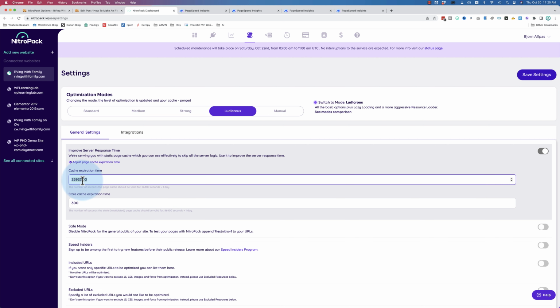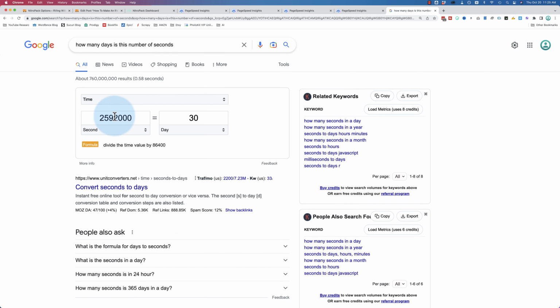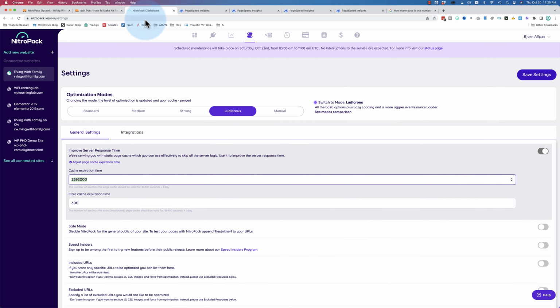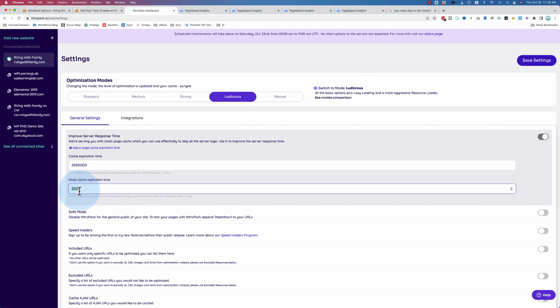86,400 seconds is 1 day, and this is, paste that in there, 30 days. That's the default setting. The cache expiration time is 30 days. Stale cache expiration time is 300 seconds, and this refers to invalidated pages. So we spoke a moment ago how there's going to be a time delay. It's going to show the old content that's still optimized, and the new content is going to be optimized and then replace the old invalidated page. And this setting here denotes how long an invalidated page's content is still served. 300 seconds, which is like 5 minutes or close to that.